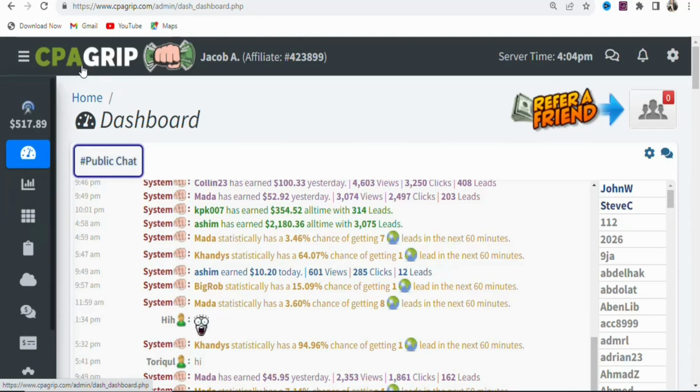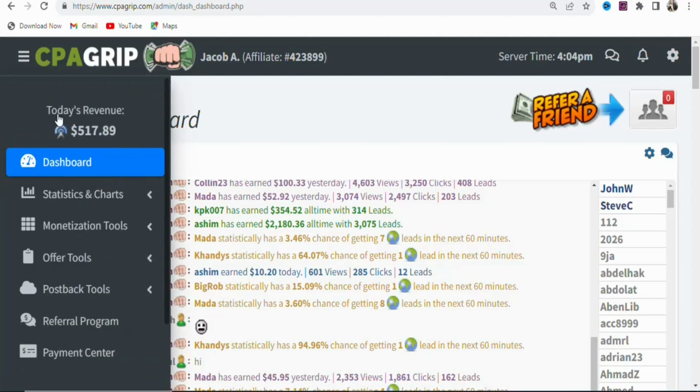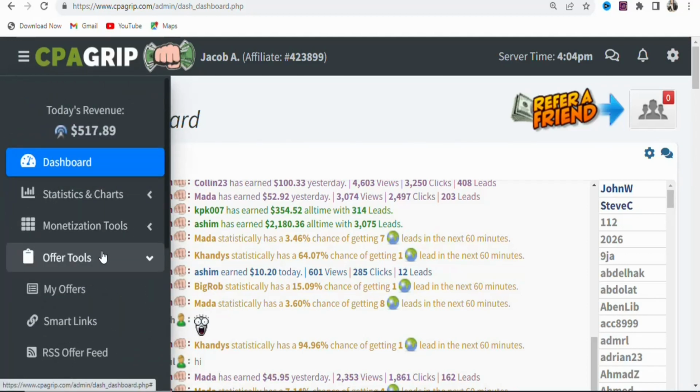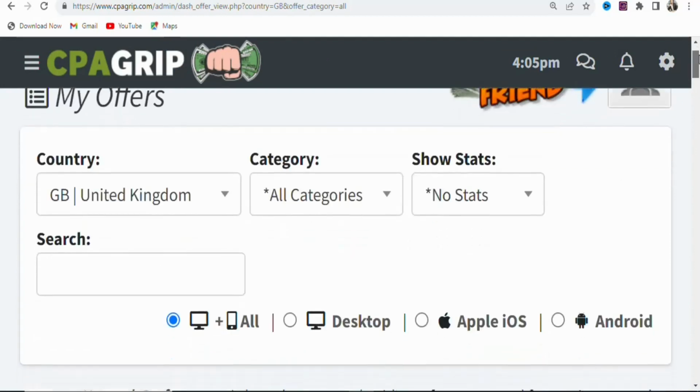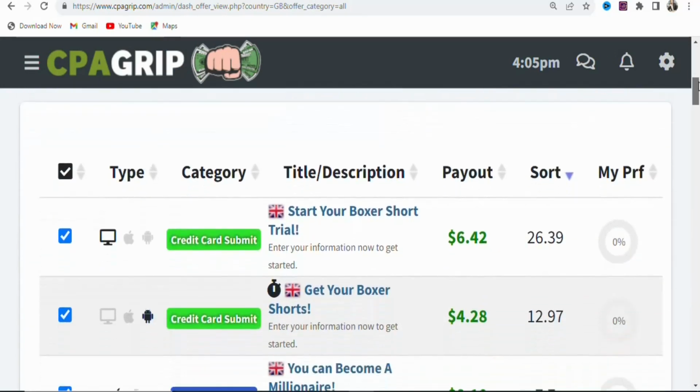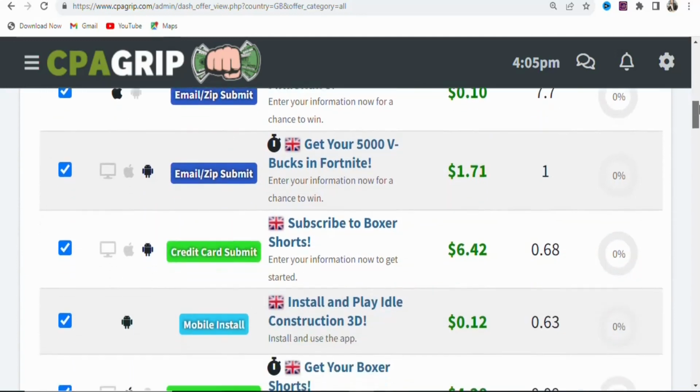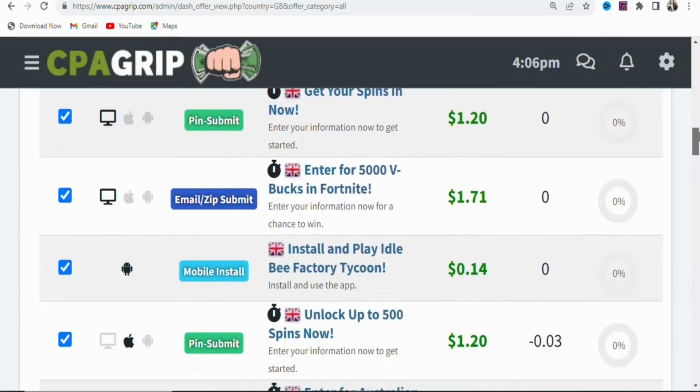Once you join CPA Group and log in, what you have to do is that you have to come right here. Once you are here, you are going to click on Offer Tools. Once you click on Offer Tools, you are going to select My Offers. Once you click on My Offers, you are going to see a page like this. The next step is that you have to find an offer that you can promote to earn money from home. You can see a lot of different offers that you can promote on this platform.